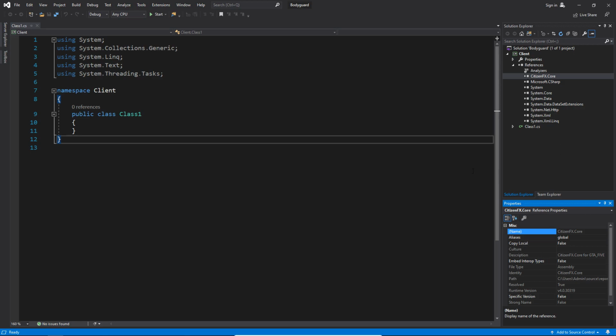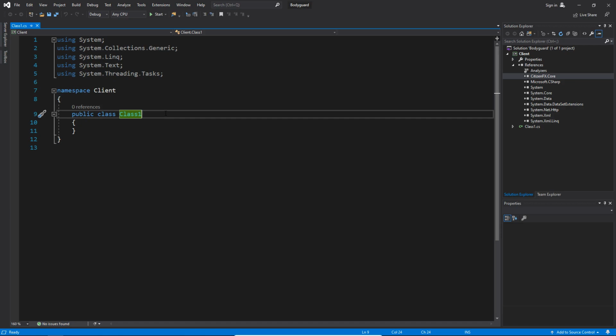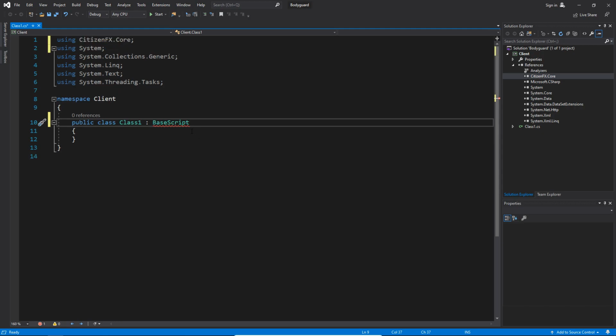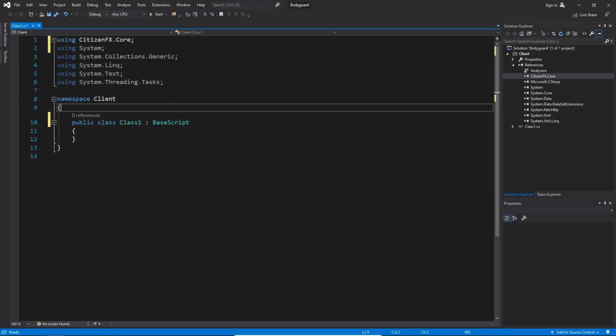So now that this is done, the next thing we can do is set up the class how we need it to be. To do that, we need to set up the inheritance for it. So you're going to want to reference the class BaseScript. And then Visual Studio gives you these nice red squiggly lines, which basically means an error. You can show potential fixes, and you can use the directive using CitizenFX.Core, which will then resolve this issue.